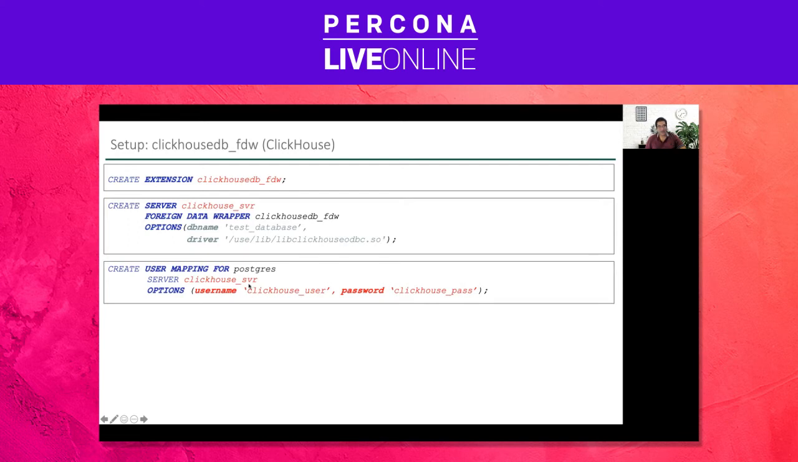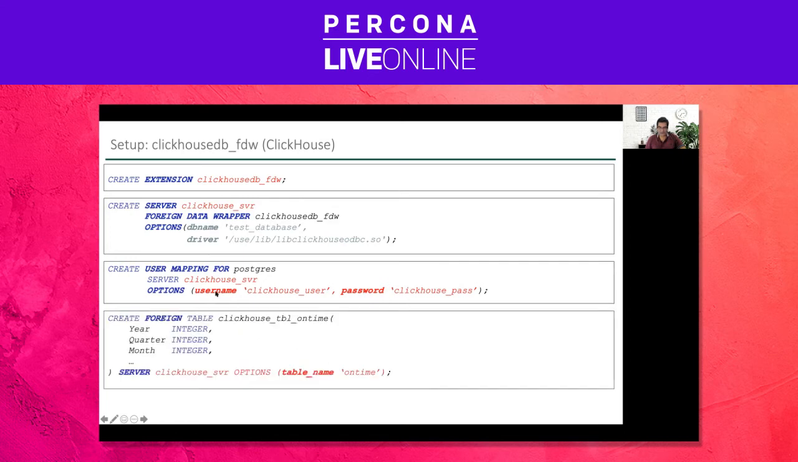Similarly, we did that with MySQL. Username is clickhouse user and password is clickhouse password. It can be any username and password; you need to provide the proper username and password. I just give an example.